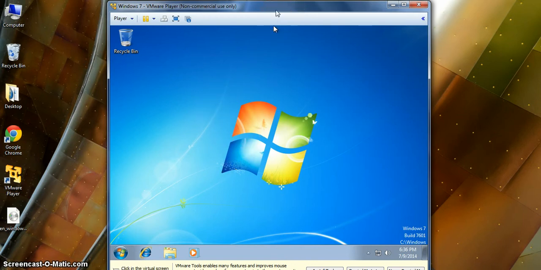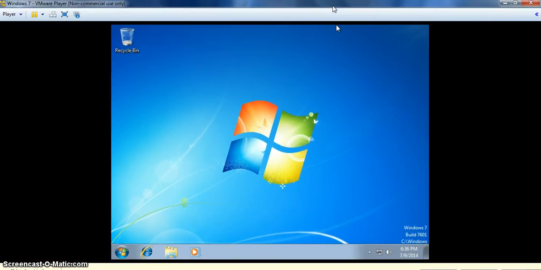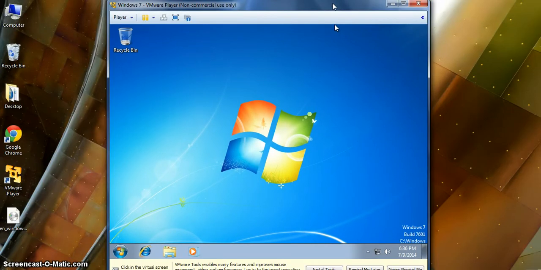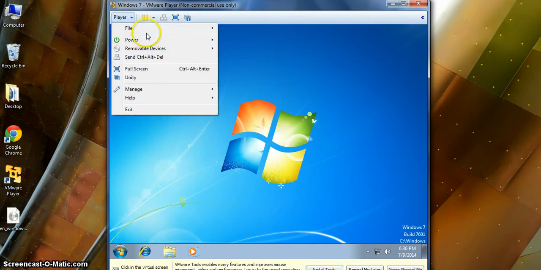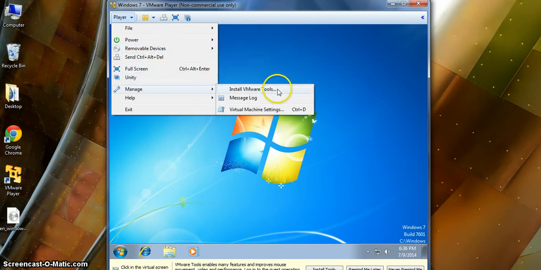VMware Tools is a collection of drivers and optimizations for the guest operating system running inside of a VM. VMware Player is really good about this. It prompts you to install VMware Tools. It's kind of hard to see because my screen is cut off a bit here, but we can get to the same thing if we go to Manage, Install VMware Tools.